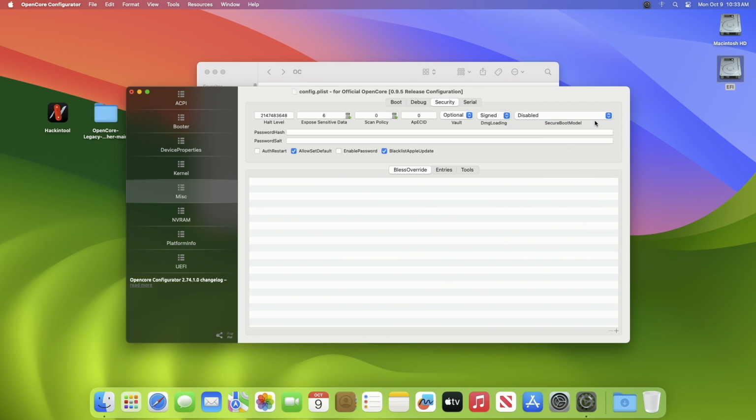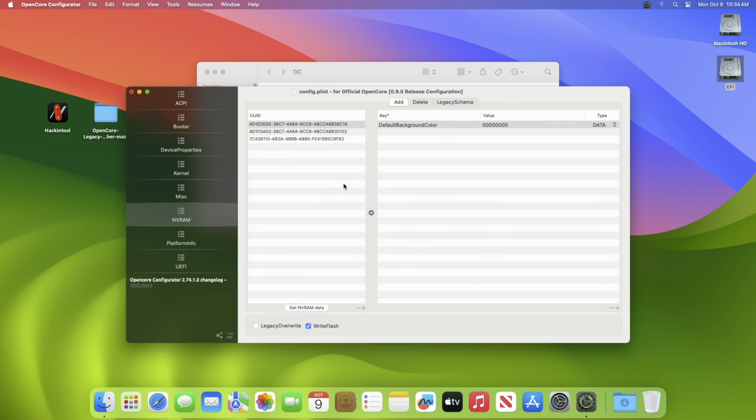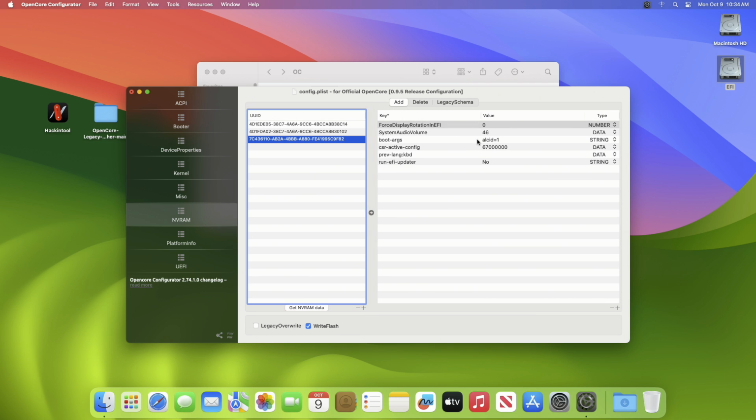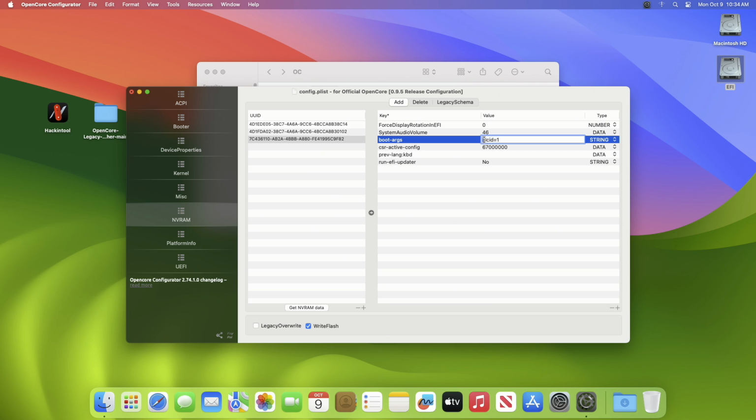After disabling the Secure Boot model, go to the NVRAM tab and then select the last UUID. Here you'll need to add a boot-arg, as we'll need to disable SIP. Add the following boot-arg under the boot-args key, and then provide the value for csr-active-config.